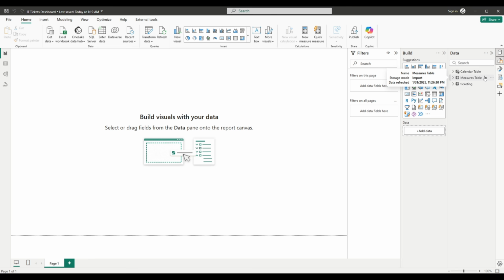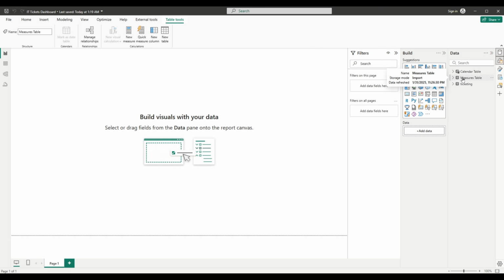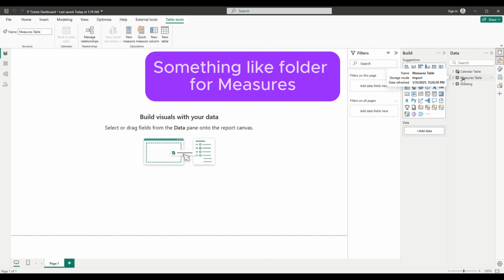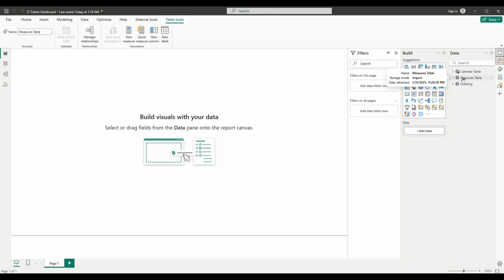Let me tell you why we did that. What is the purpose of a measures table in Power BI? The purpose is to organize and manage your measures in a centralized location, and that will make your data model clear and easier to work with. And in the end, it is a common Power BI practice. So what we usually do is save all our measures within this measures table.